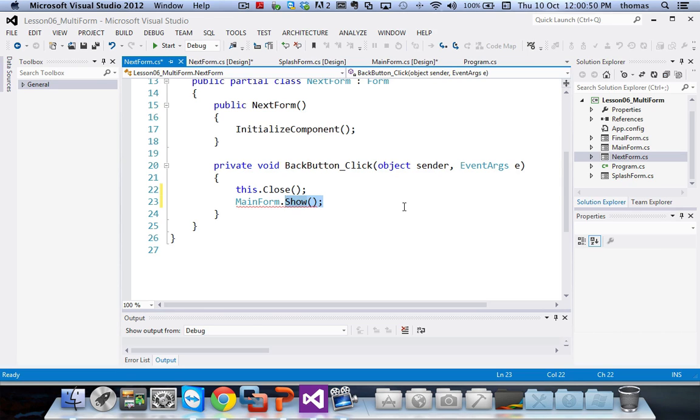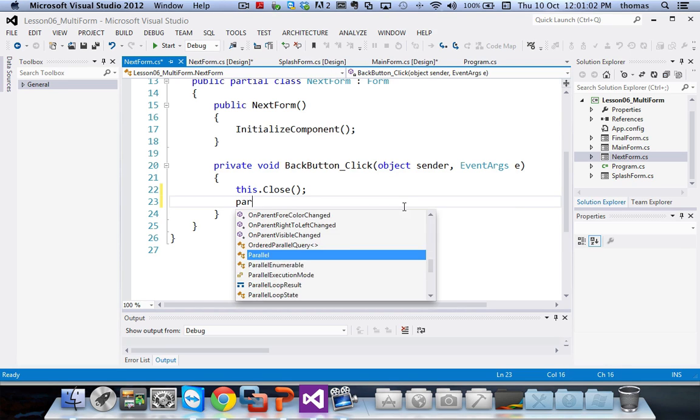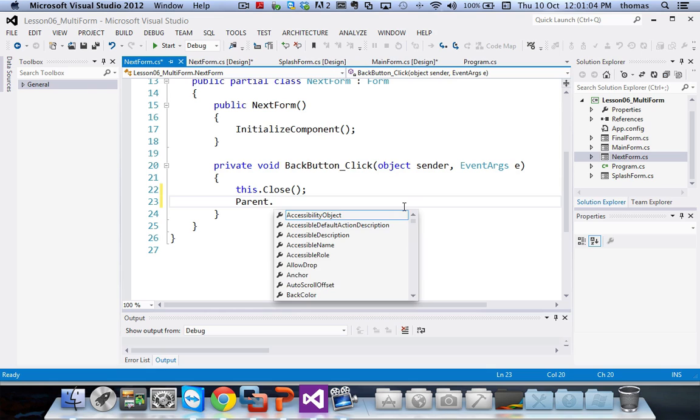The reason why I'm asking you these questions is, if you go to the back button, you're clicking the back button to go back, right? But the form isn't showing. Parent.show. Let's try. Is there a parent? Yes, there is.